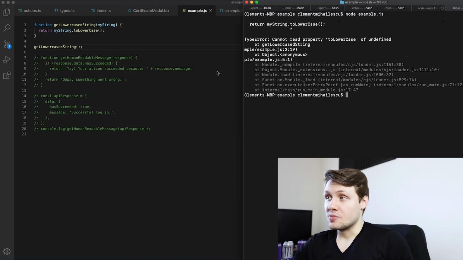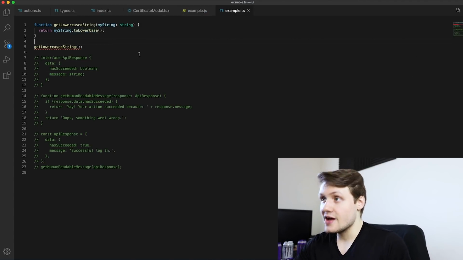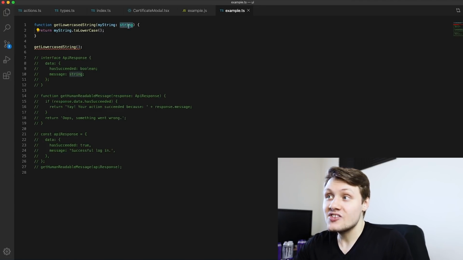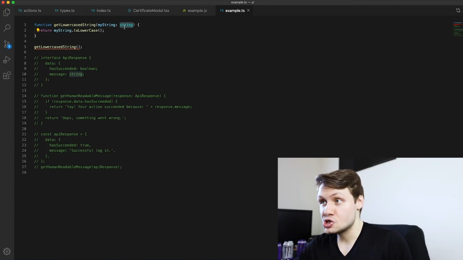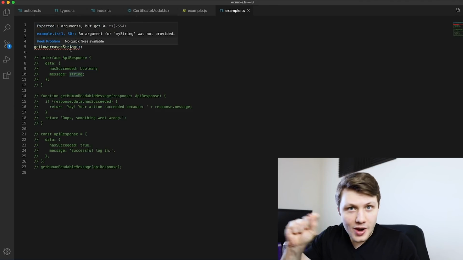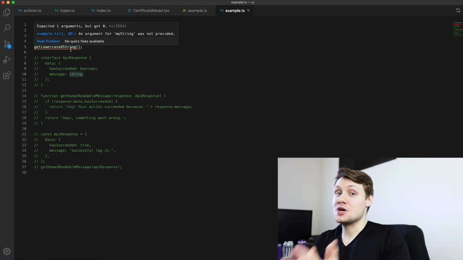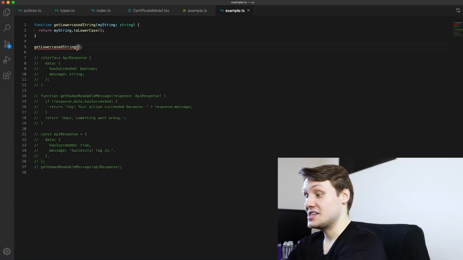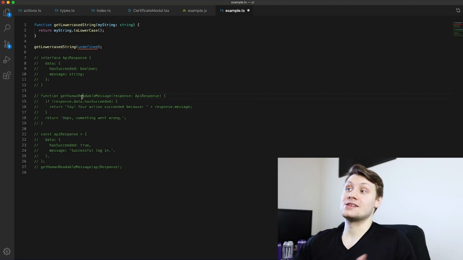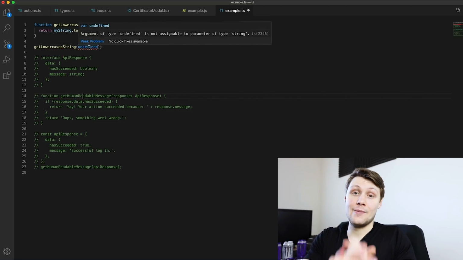Now let's look at the TypeScript example of this function. It's the exact same thing, getLowercaseString, except you've got a string type here. You see the colon string. And here, our function call has a little squiggly line in VS Code, and it tells us expected one argument, but got zero. If I pass in, let's say, undefined, it's gonna say, oh, argument of type undefined is not assignable to parameter of type string.